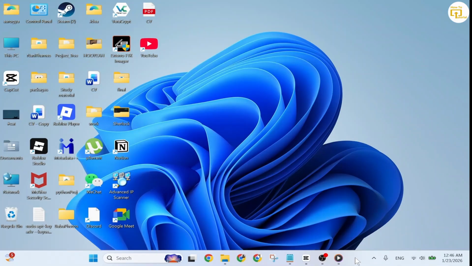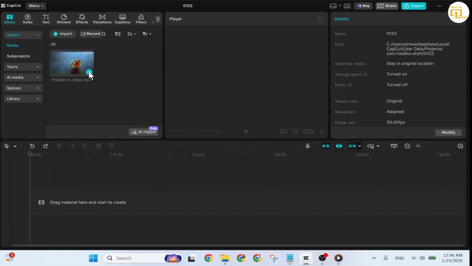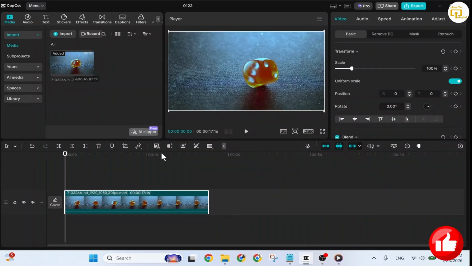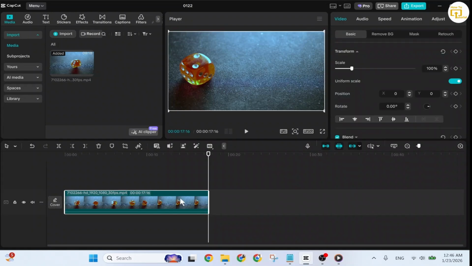Let's get started. All right, first thing, open CapCut on your PC and load your project. Make sure your video clip is already on the timeline at the bottom. Now, click on the video clip on the timeline to select it. You'll see a white border appear around it showing it's selected.